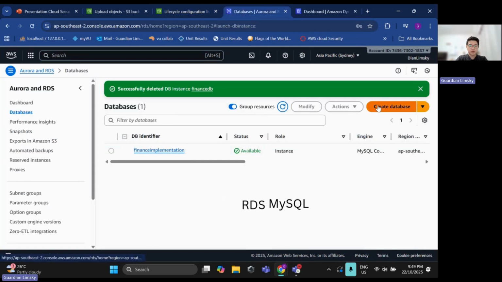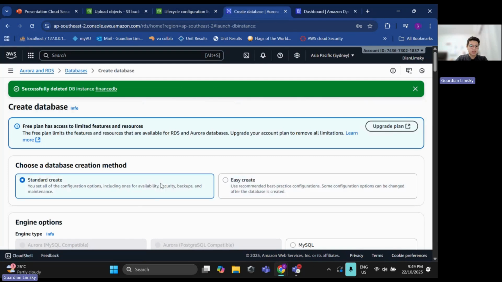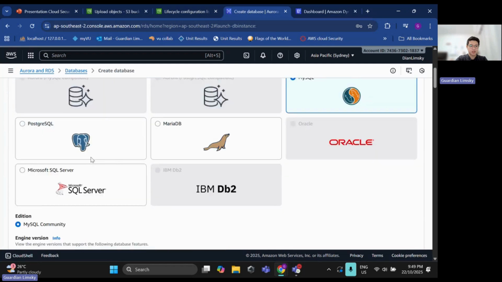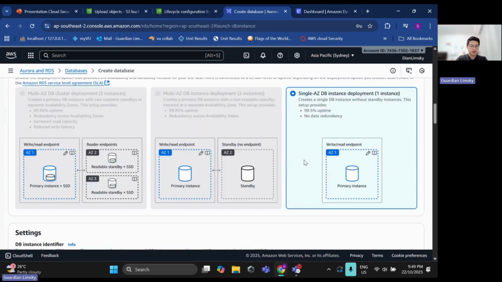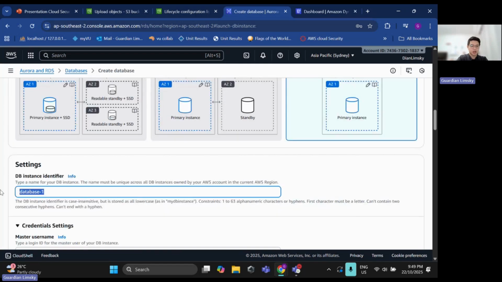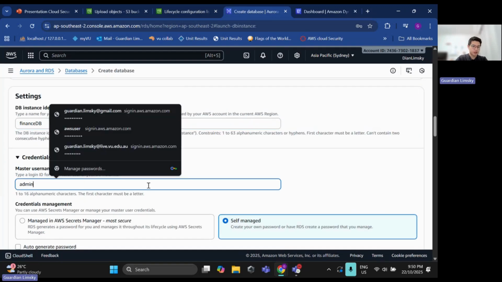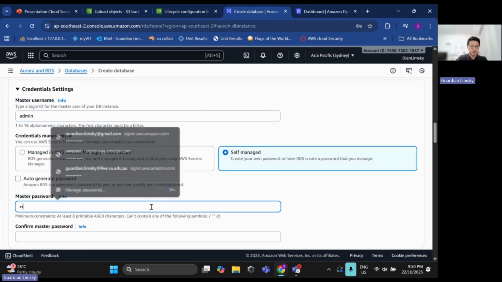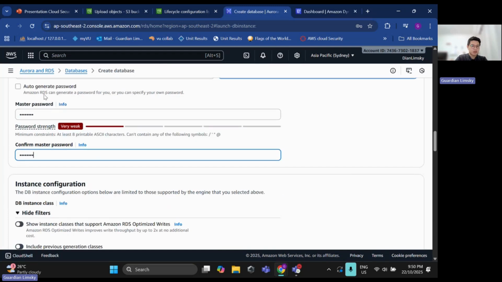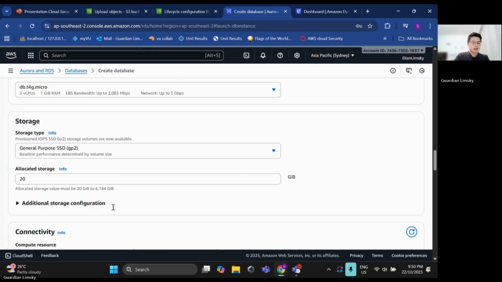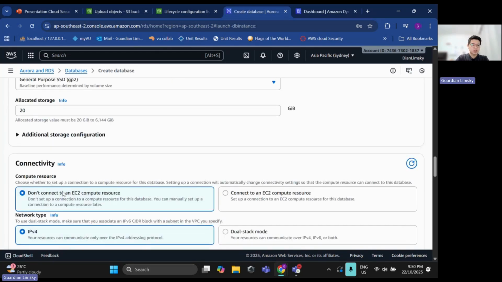Here, I will create a new database. I will use the standard creation and then choose MySQL. I will leave the engine version the same, the template, and availability, and then for the settings, I will put finance DB. Then we will create an admin, self-managed. The password will be admin123, just for example. You can also ask AWS to auto-generate a password for a stronger password. Next, I will leave it all the same.